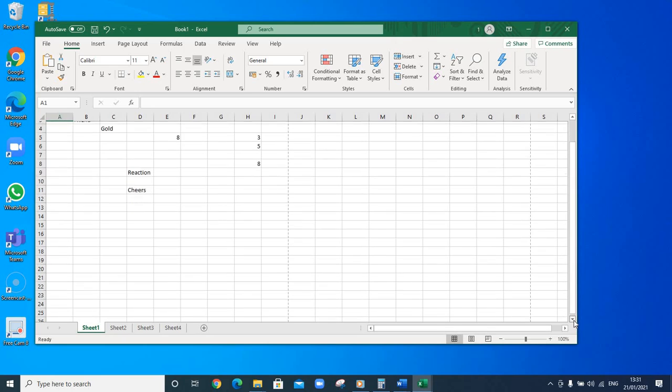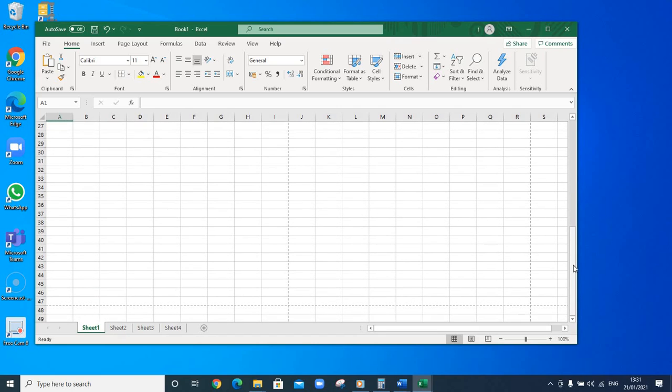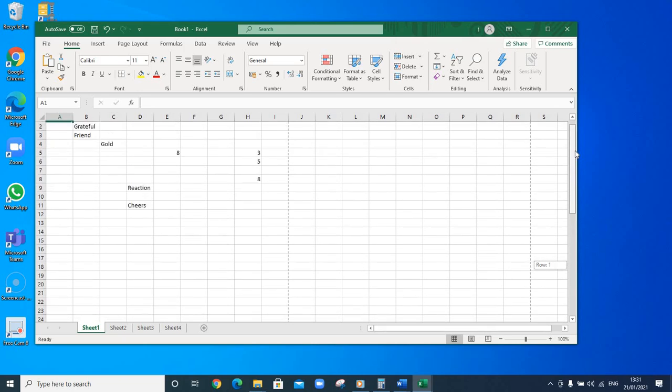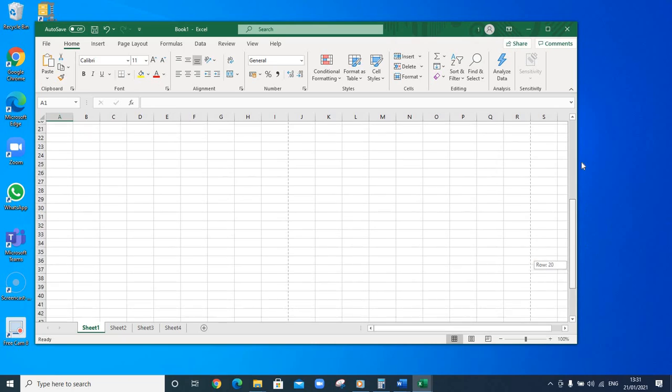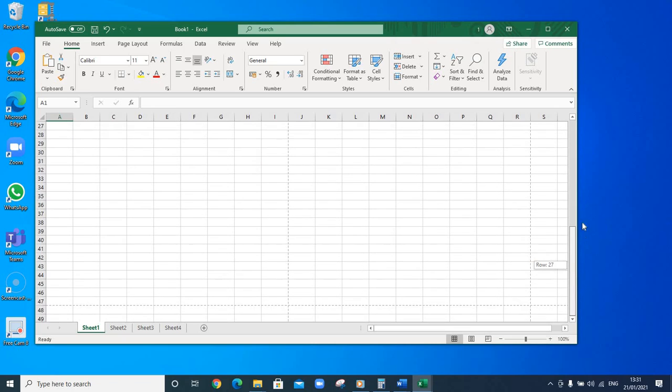So let's go down again, and let's make the button smaller, and we can click on it, hold it, drag it up and drag it down. In this way it's faster to go up and down. So that's about the vertical scroll bar, the buttons and the arrows.